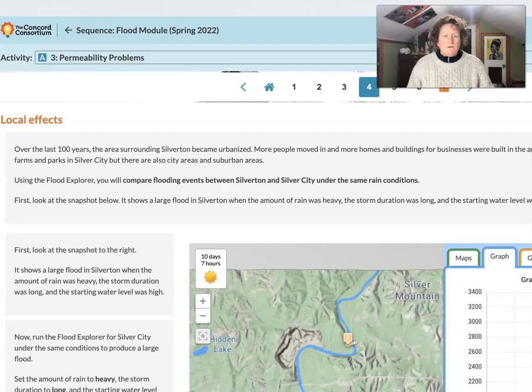Over the last 100 years, the areas surrounding Silverton have become urbanized. More people moved in, and more homes and buildings for businesses were built in the area. Silverton became Silver City, and there are still farms and parks in Silver City, but there are also city areas and suburban areas. Using the Flood Explorer, you'll compare flooding events between Silverton and Silver City under the same rain conditions. First, look at the snapshot below.